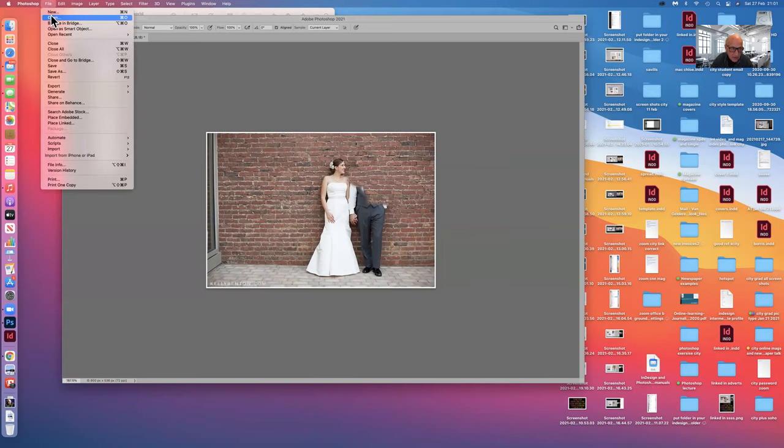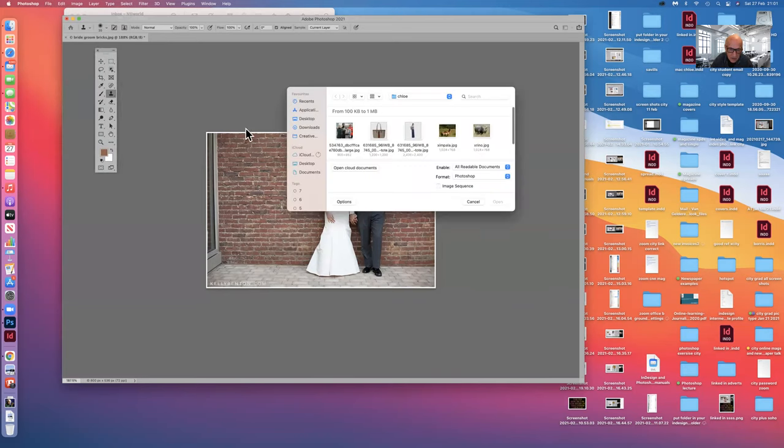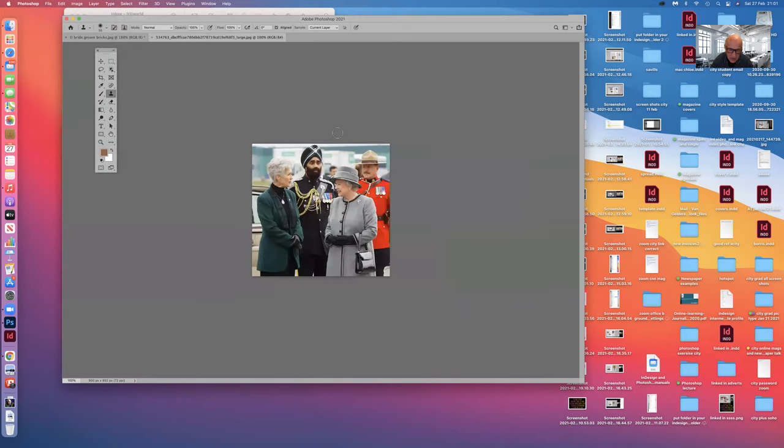Number two, file open. I'm going to bring in a similar picture that we had the other day. You spoke about putting a picture of a person on another picture. You use one of the selection tools. I'm using a lasso tool for speed. I'm going to put this lady on the picture that we just had.